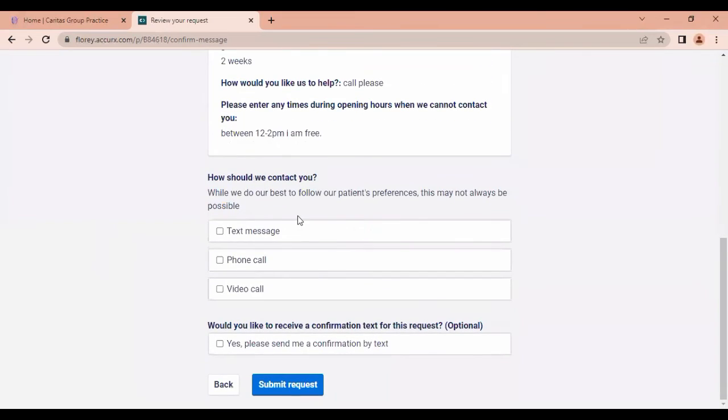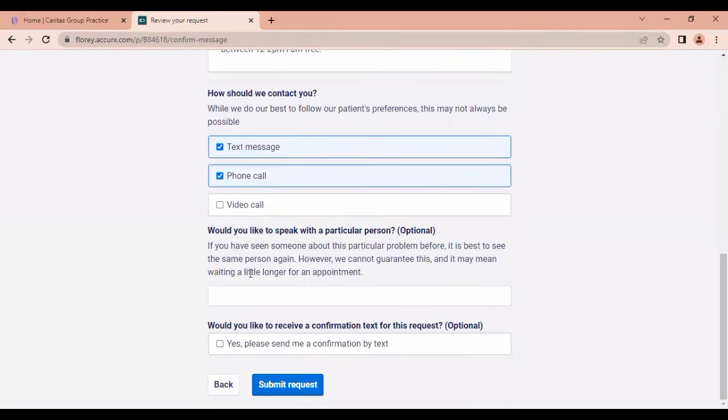Once you've done that, it asks you to review the information that you've put down, and it asks you how you prefer to be contacted. So it could be a text message or a phone call or video call. It asks you if there's any particular clinician or person that you want to speak to, and you can put down your preference. If it's somebody that you speak to regularly or have recently spoken to and you prefer that continuity, you can put that clinician's name down here. Or if you prefer not to speak to somebody, you can also put their name down as somebody that you don't want to speak to. And that's it. Submit the request and it will go through to the surgery.